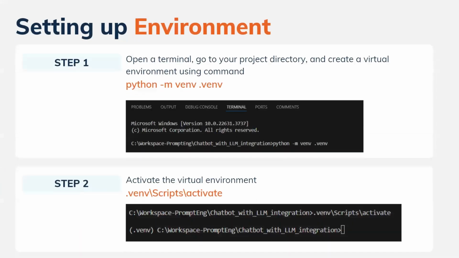After installing Ollama, we will install all the required dependencies in our virtual environment. To set up the virtual environment, open a terminal and go to your project directory. Create a virtual environment using the command shown on the screen, and then we will activate the virtual environment by running this command. Once the environment is activated, its name will appear before the directory path like this.